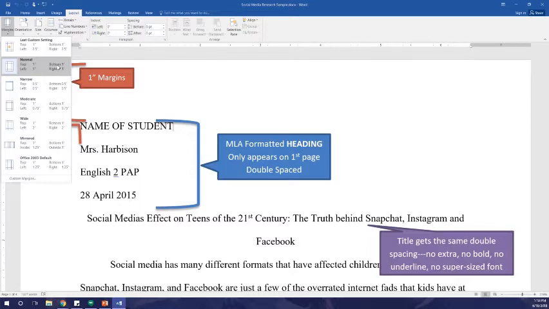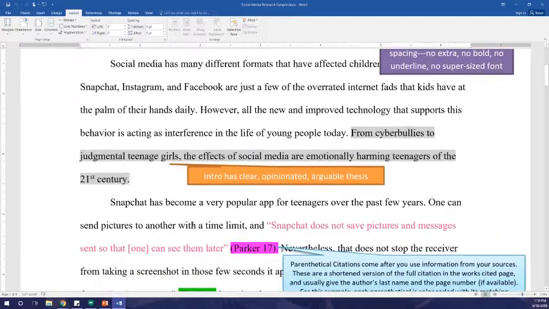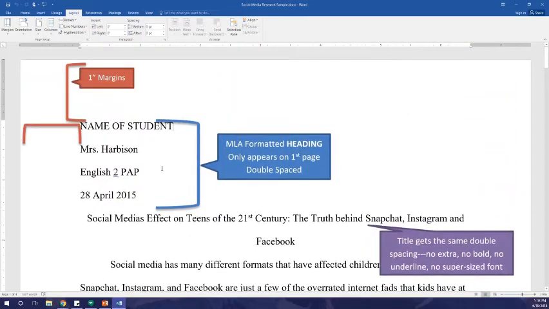You see top, left, bottom, and right. So you're going to select that. That automatically will make your margins correct. The other thing that you'll note is that all of your paper is double spaced evenly. Okay, so you can do that here as well.